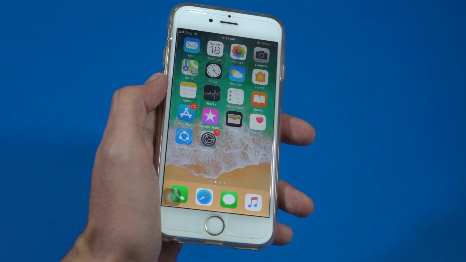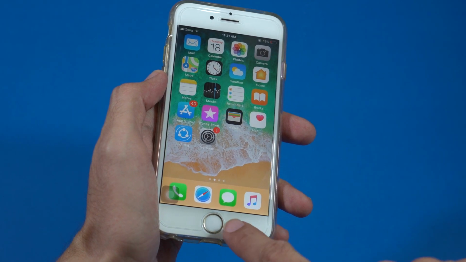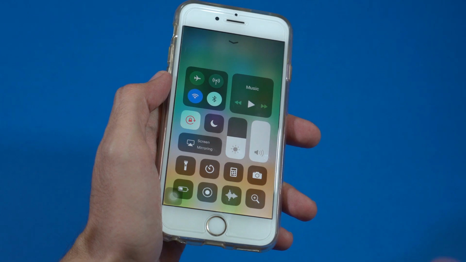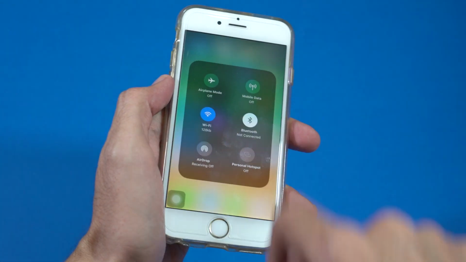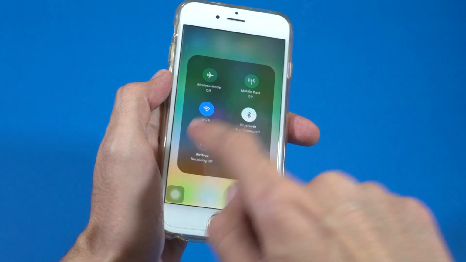First of all, we have to turn on AirDrop on both phones. You can do this by going into the menu and then 3D touching the Wi-Fi icon, and it will bring up more options. Then press AirDrop receiving.